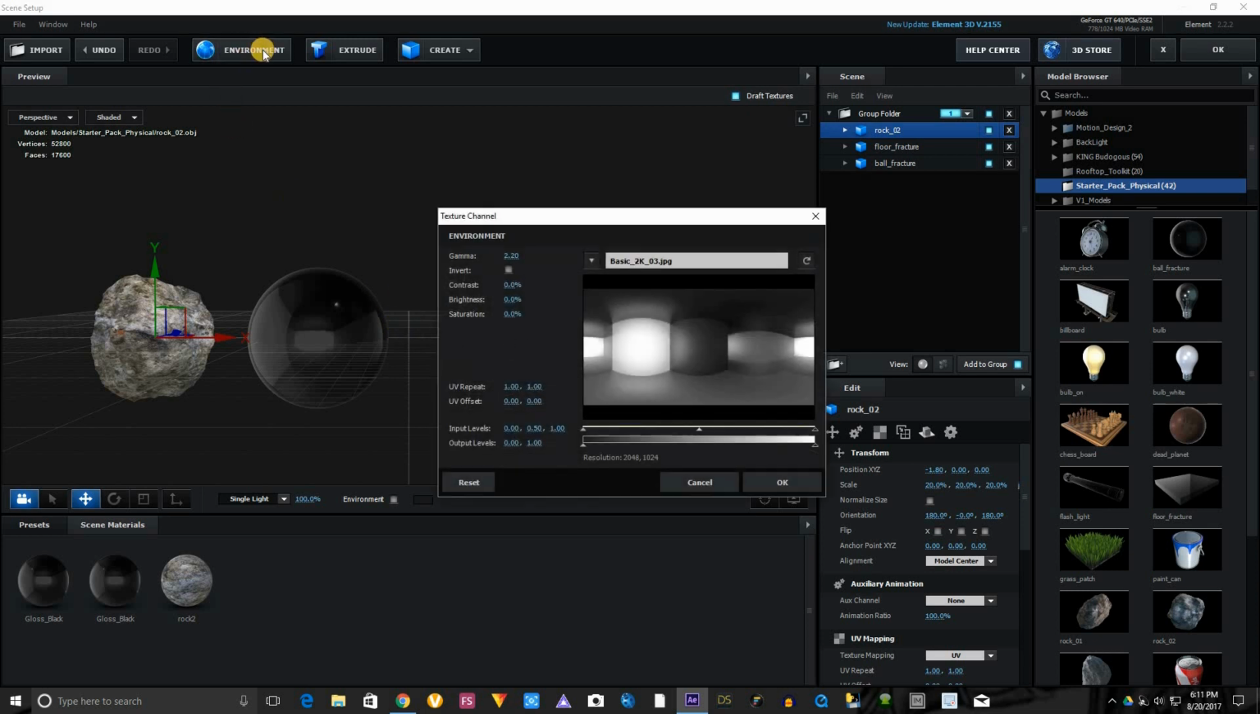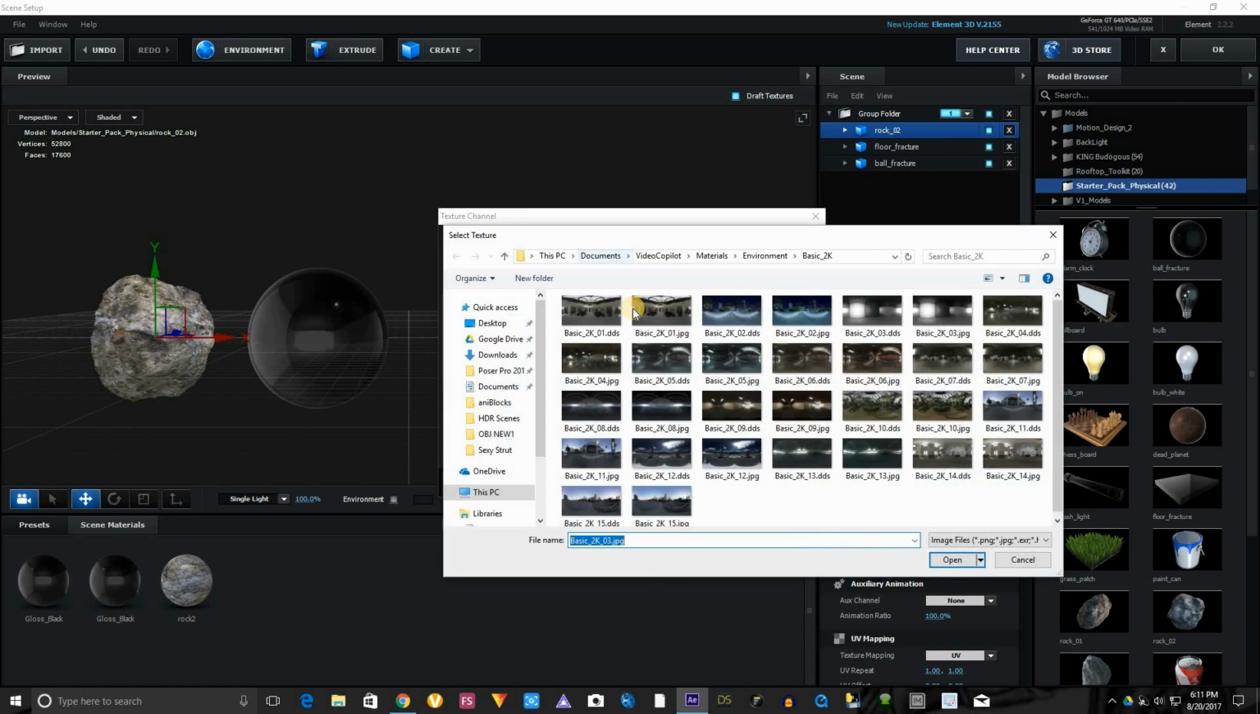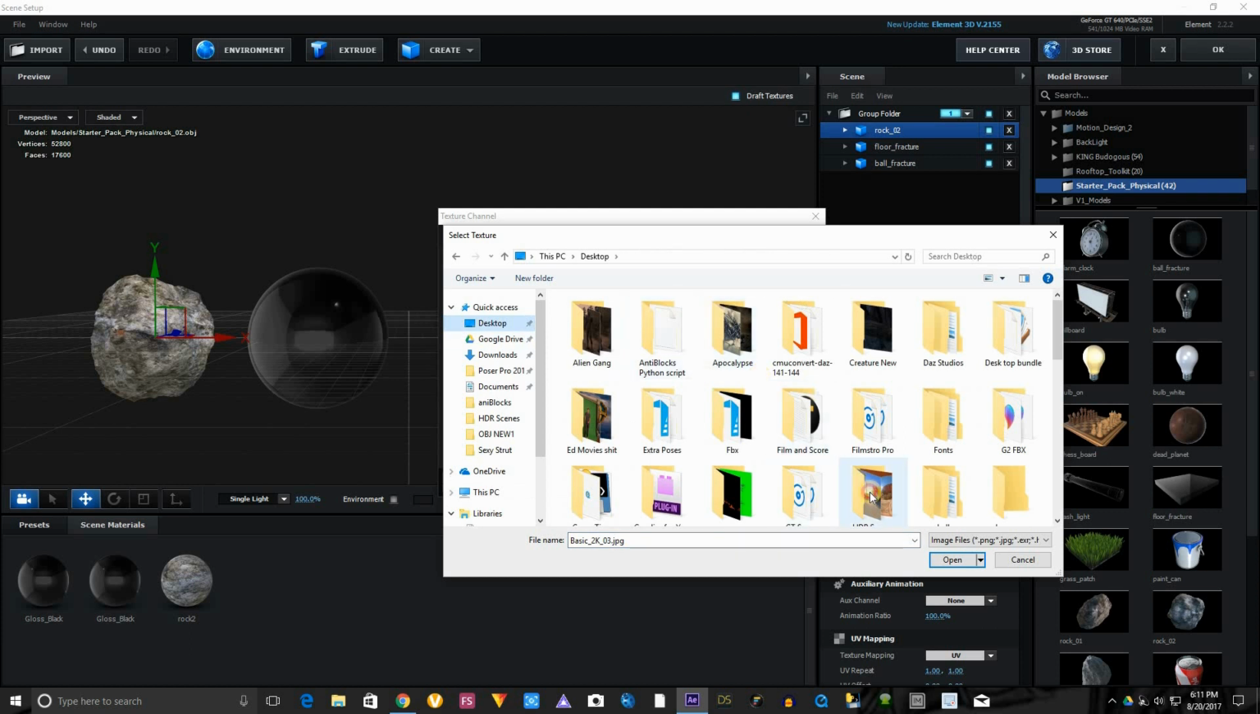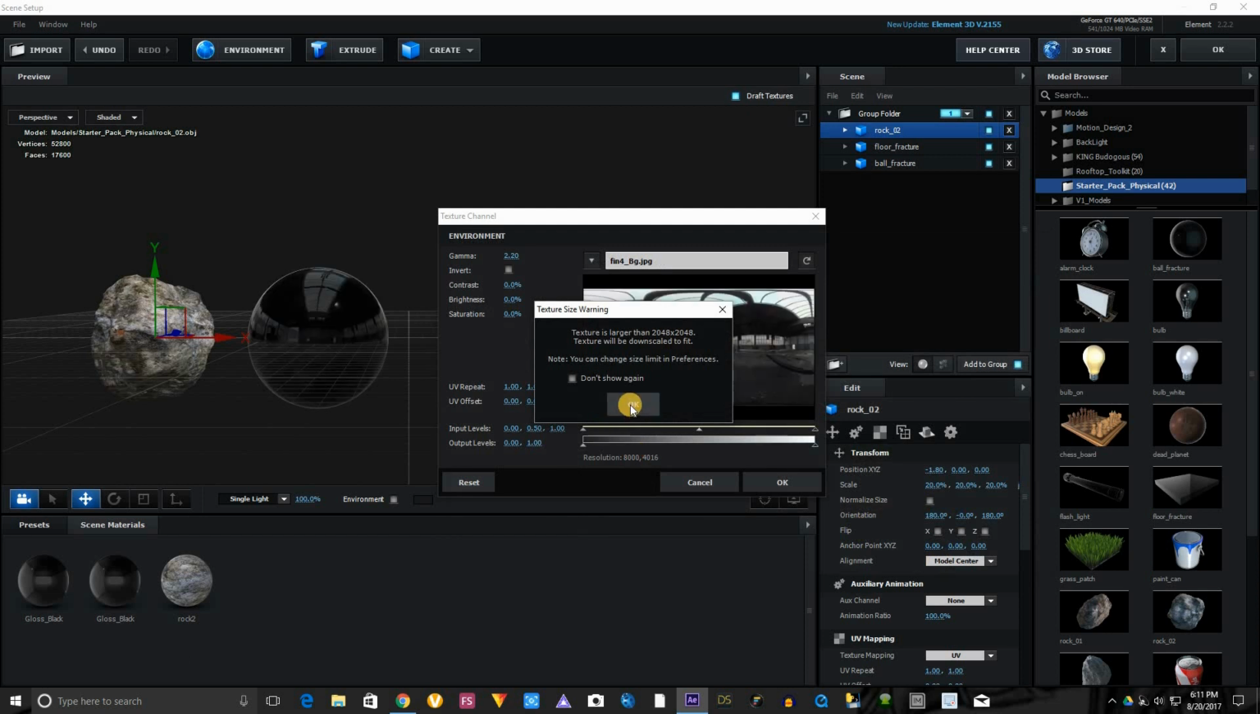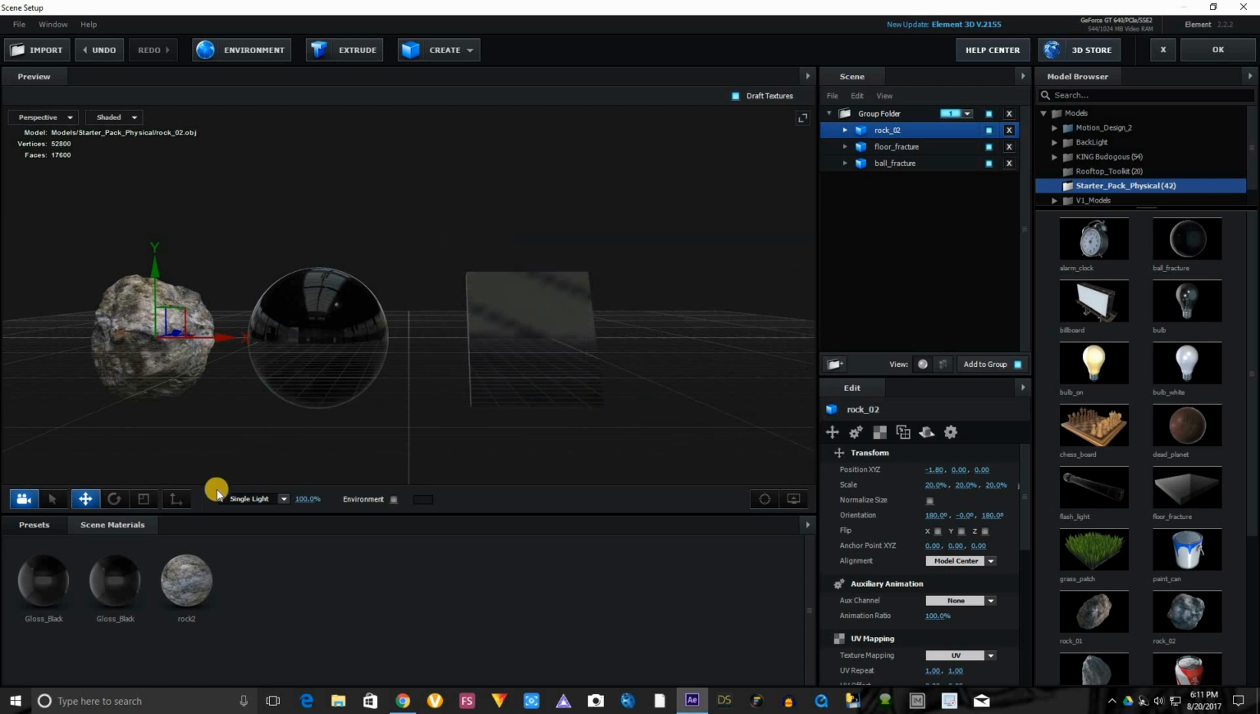I'm also going to grab an environment from my desktop, because I want to use one of my own environment maps. If you have a 360 camera, you can take pictures or 360 videos and actually use those in Element 3D. Use this one right here. Okay, let's click OK. Let's see what it looks like. It's a little bit blurry right now, but it won't be blurry later. So let's click OK.